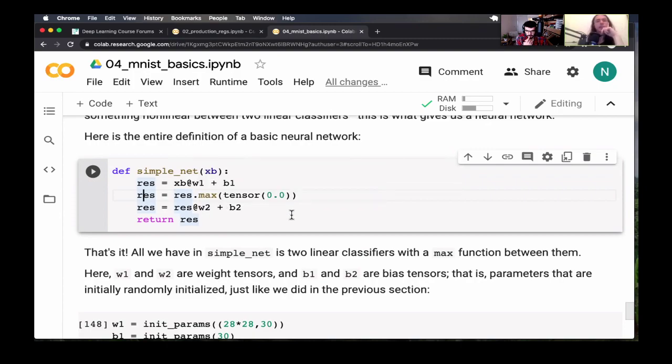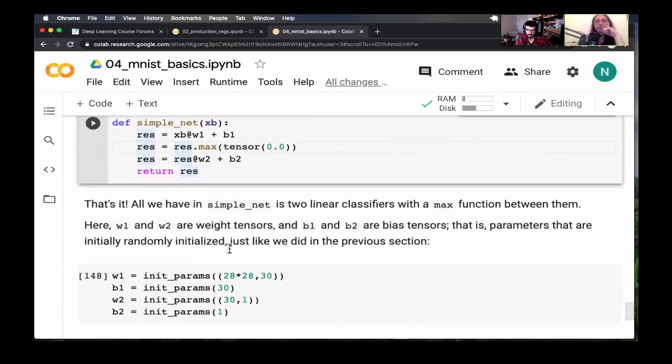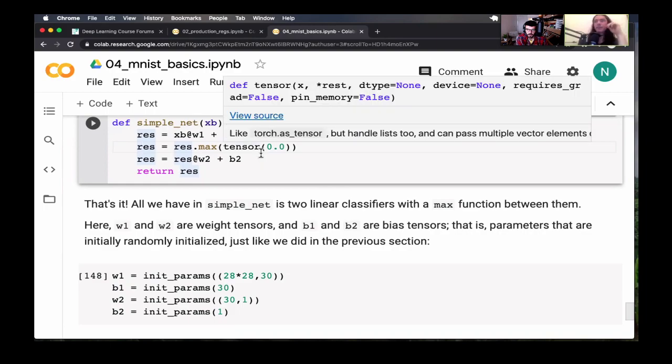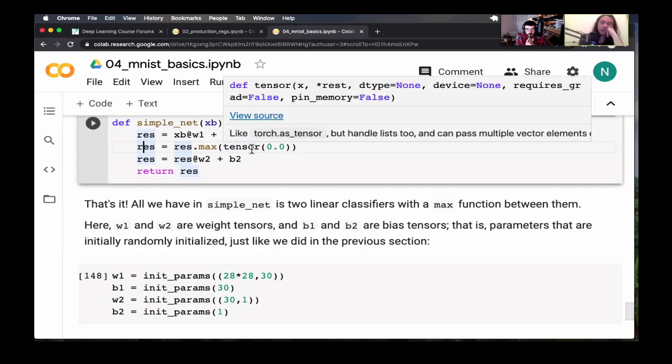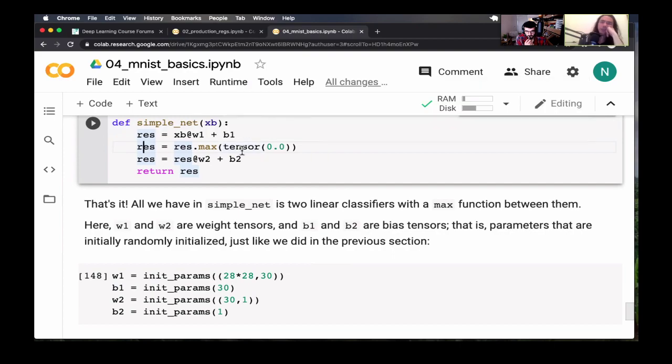Okay. So what is res.max tensor 0? Getting the maximum value? Not sure. What is this tensor? So the tensor function, def tensor, device, like torch.as_tensor. It's just saying it's making a tensor out of 0.0. Okay. Yeah, no idea.